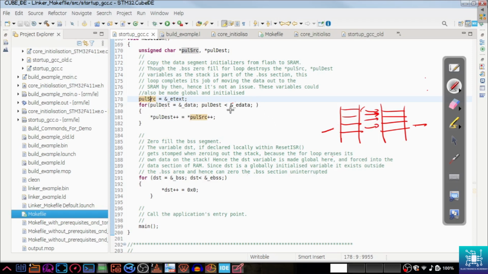Now, as far as C is concerned, whenever you are declaring some information data within a function, it is going to be using the stack.